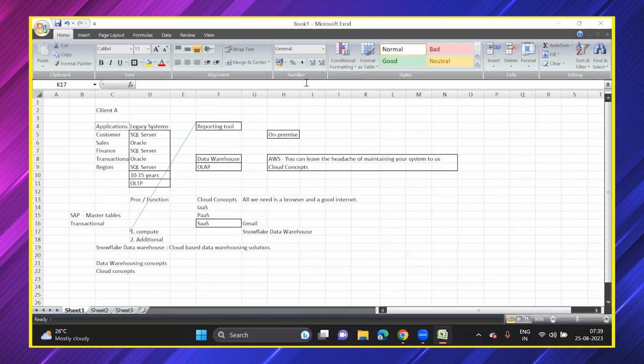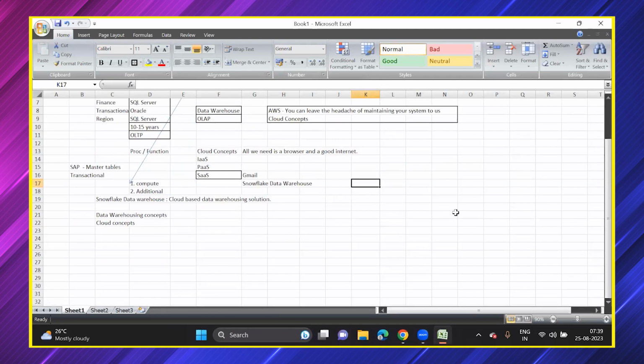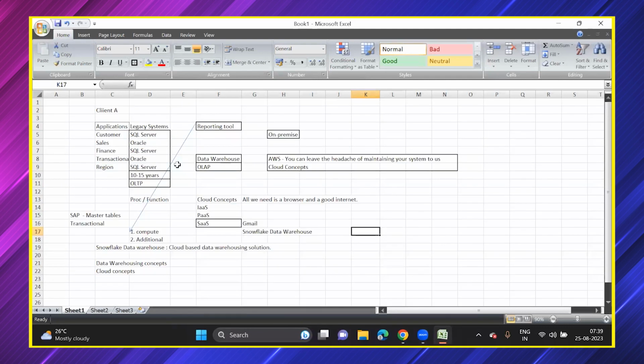Yes, Adarsh, you have your hand raised. Yeah, Vipul, so where does dbt come into play? Is it during the ETL process, or once the data is ingested into the Snowflake environment, then we are using dbt to do the transformations and so on?